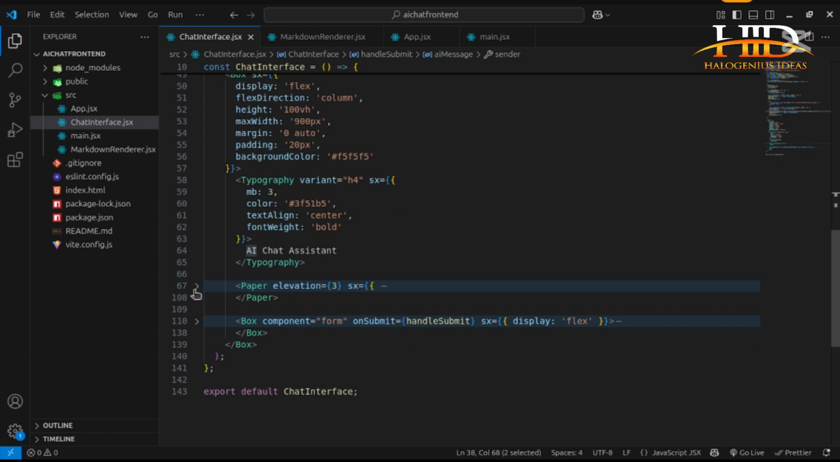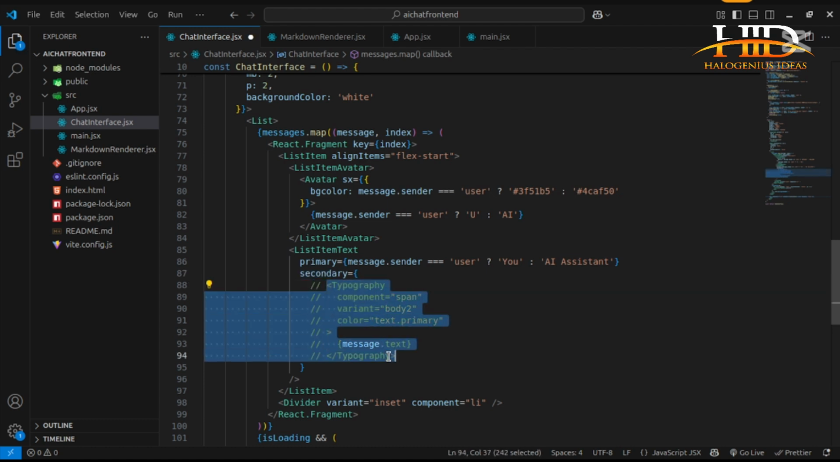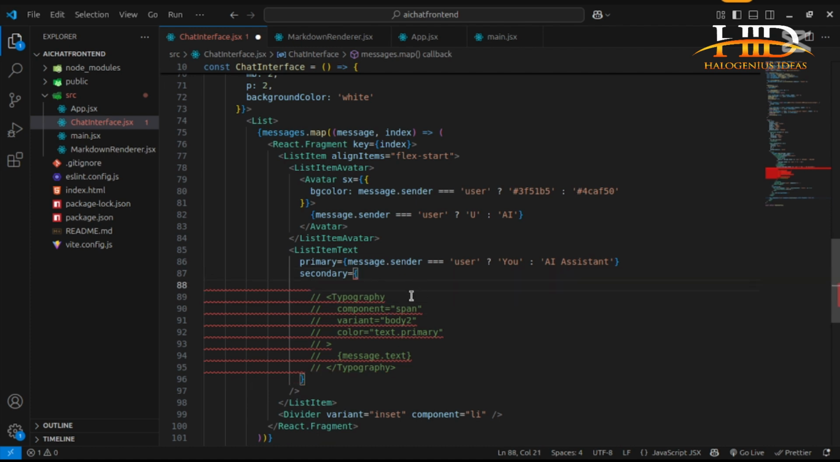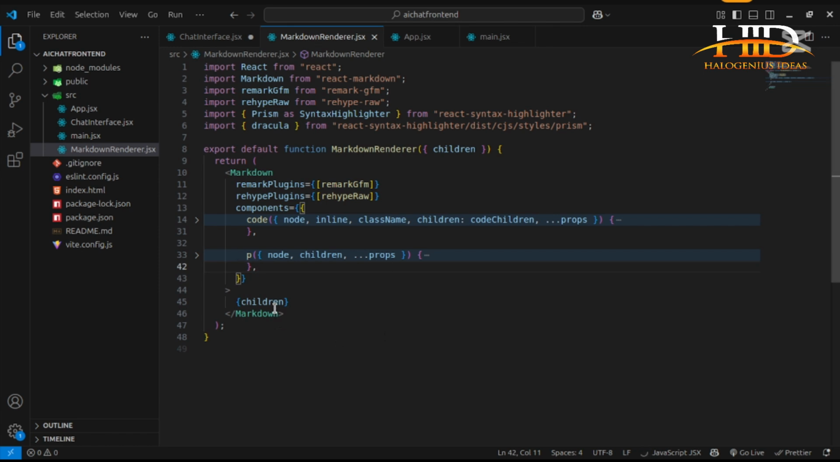Now, one thing that we have to do is that under this Paper element over here, under Typography, under secondary for the list item text, this Typography over here, we will have to delete it. Let me comment it out for now. What we were doing initially is just rendering it using the Typography, with message.text. That is what we were doing basically, with this Typography that is here. But now I want to use this markdown to render it.